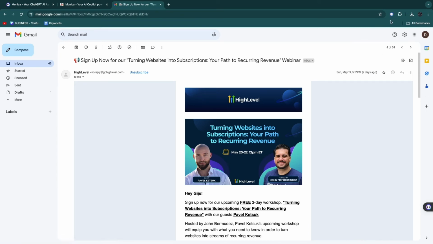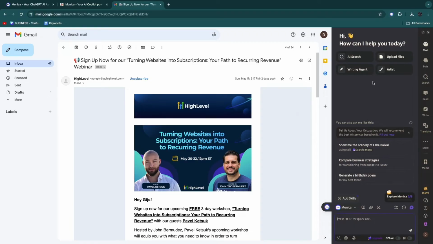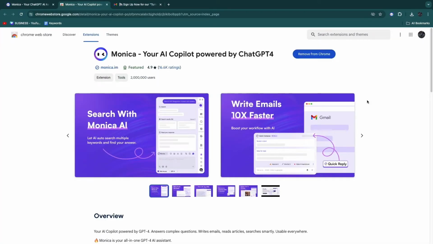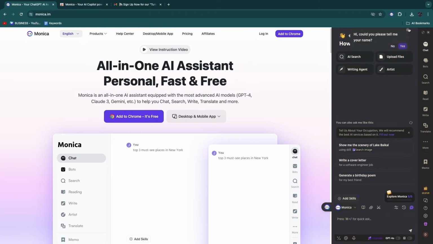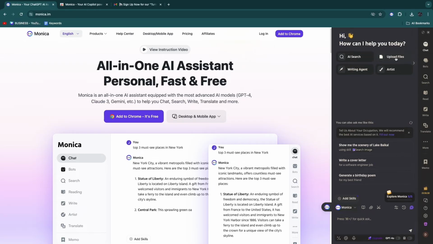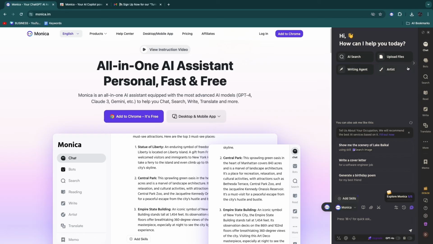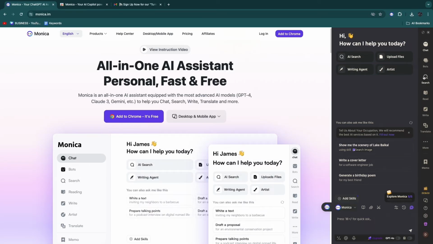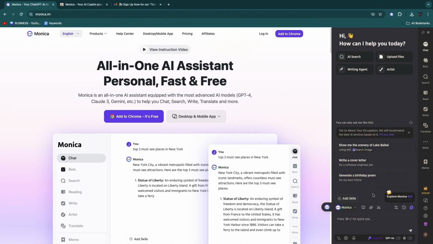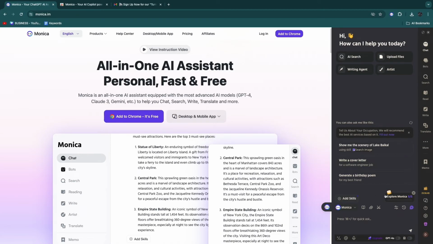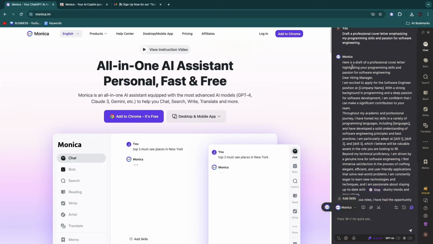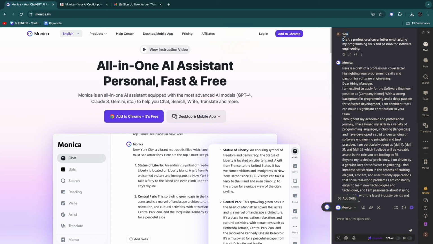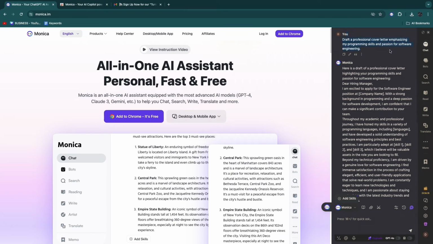Now also in the top right, if you click on the extension, this will pop up right here. So you can use this from within any tab. You can see I can open it up anywhere, and then it will say how can I help you today. So you can do an AI search, you can upload a file, you have a writing agent and artist, and here in the right you have your bots. You can search stuff, you can read stuff, you can write stuff, translate, etc. So here you can just find something that you want to use it for. For example, write a cover letter, then it will write a cover letter for you.